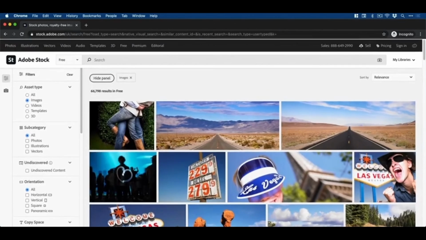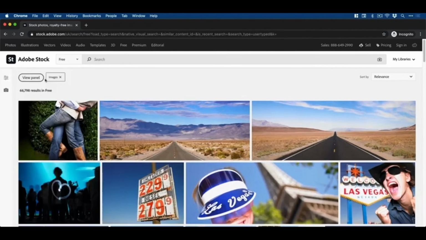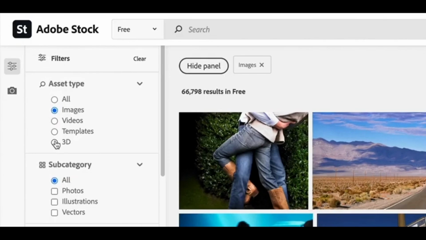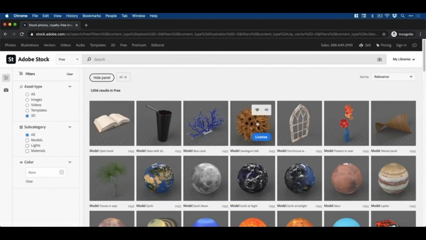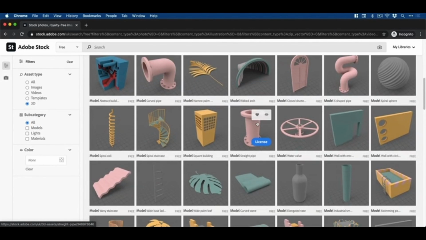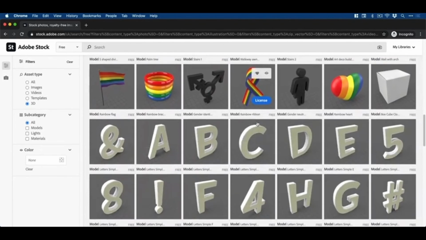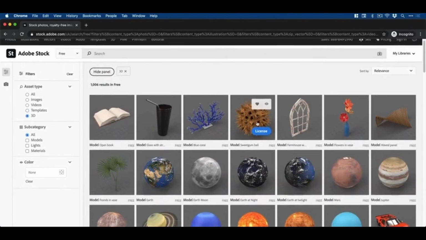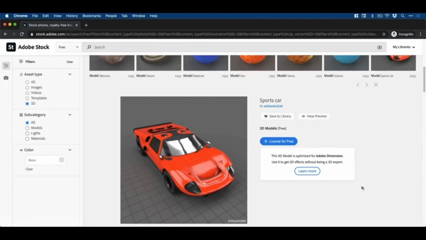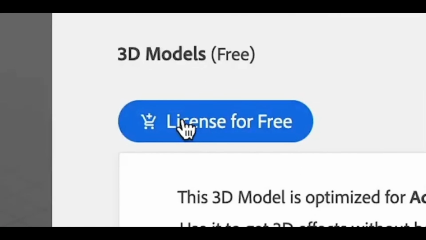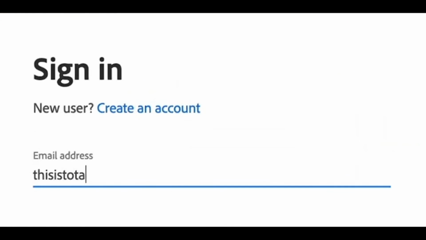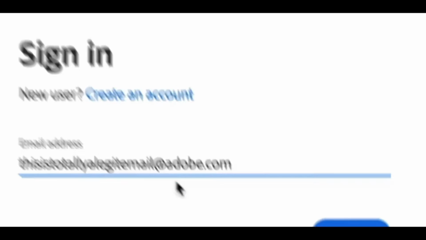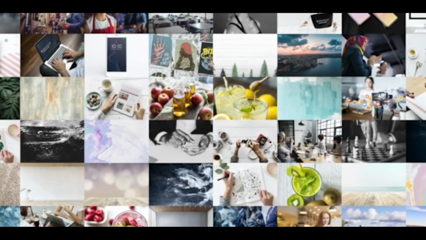Pretty cool, right? You can use this button in the top left corner to hide and show the panel, and then filter out your assets depending on what you're looking for. And you can see I've filtered by 3D, so if you are new to Adobe Dimension, then this is a great resource for some free 3D assets. And then it's as simple as clicking an asset and clicking the giant license for free button to download. And you can then sign in with your Adobe account or create a free account, click the blue button, and you're done. And there we go, there's 70,000 free assets from Adobe Stock.